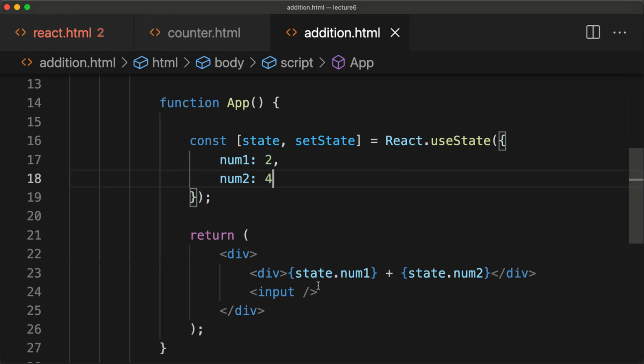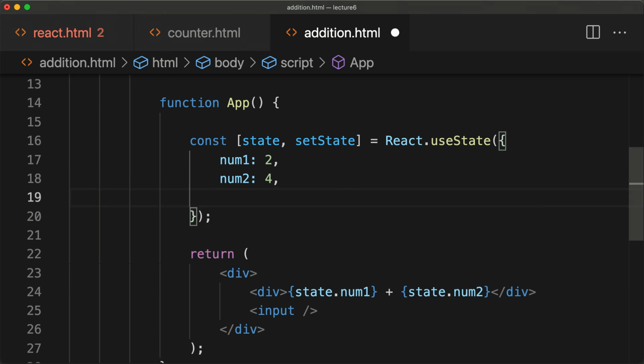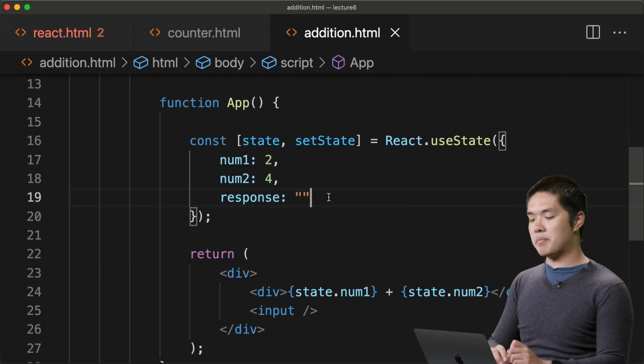But now what I'd like to do is add the ability to keep track of what the user typed in, so we can tell if the user correctly typed in the answer to this mathematical problem. And how would I do that? Well, the state represents any information that we need to keep track of inside of this component. And so in addition to storing the two numbers inside of the state, I likely also need to keep track of a third piece of information, which is the response. What did the user type into this text field?